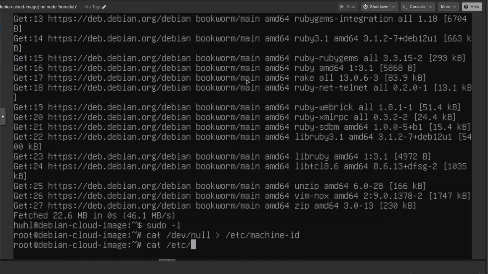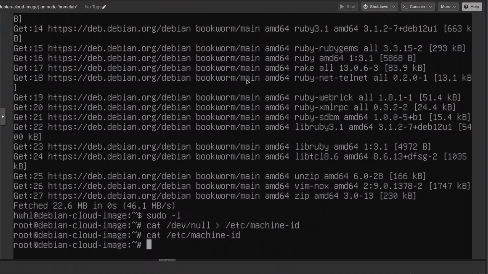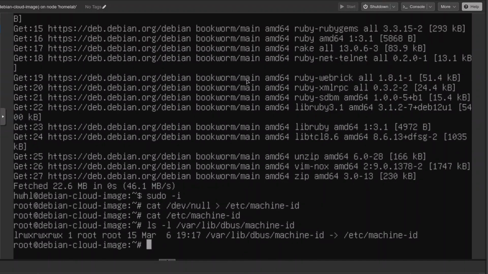Now I just want to check that the machine ID is for sure empty, and it is. And I want to just see if that /var/lib/dbus is also cleared. And it should be, since this is already a link to the etc one. Now, since cloud-init has already run on this machine, it has regenerated our SSH keys, so I'm going to have to clear those again.